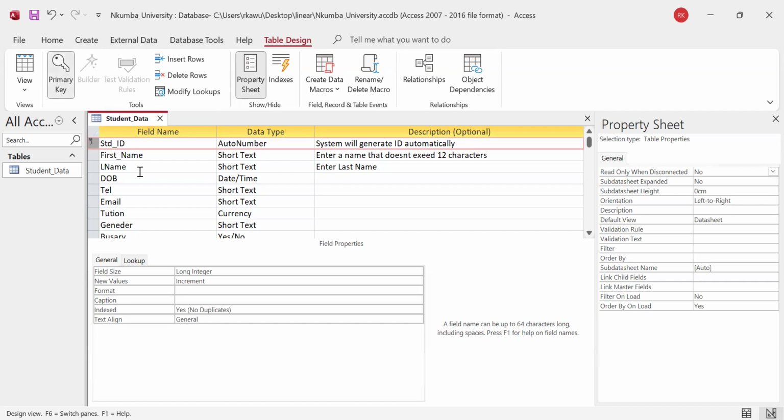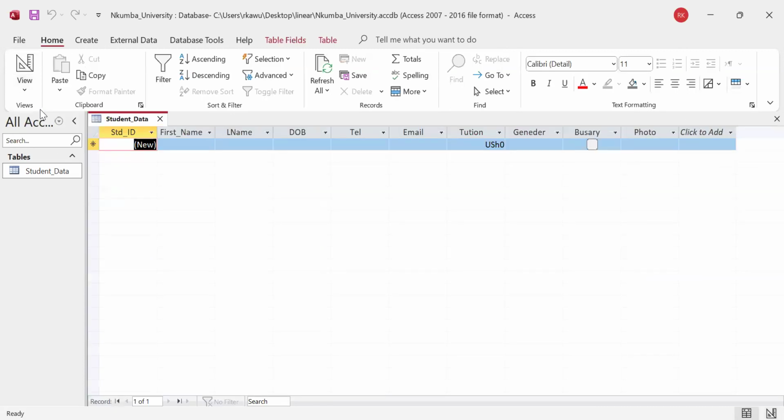So after that, we are going to save again our data by clicking on the save button or pressing Ctrl S. After saving the data, then you are going to go back to the view button, and this time you are going to choose datasheet view. So you can see now how our table has come up.